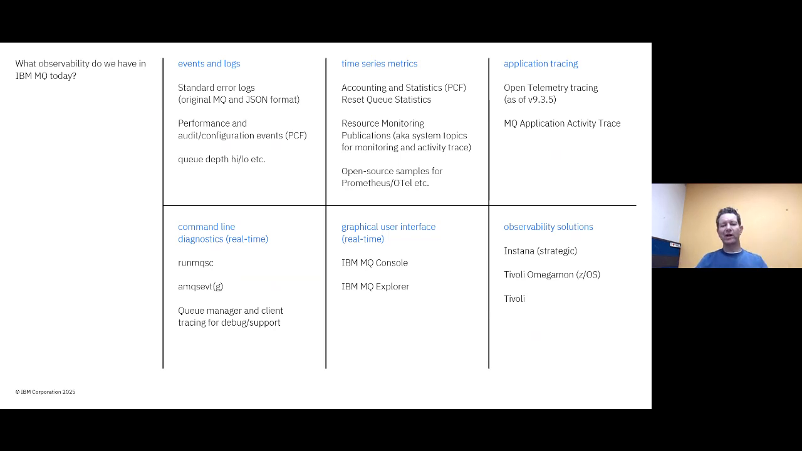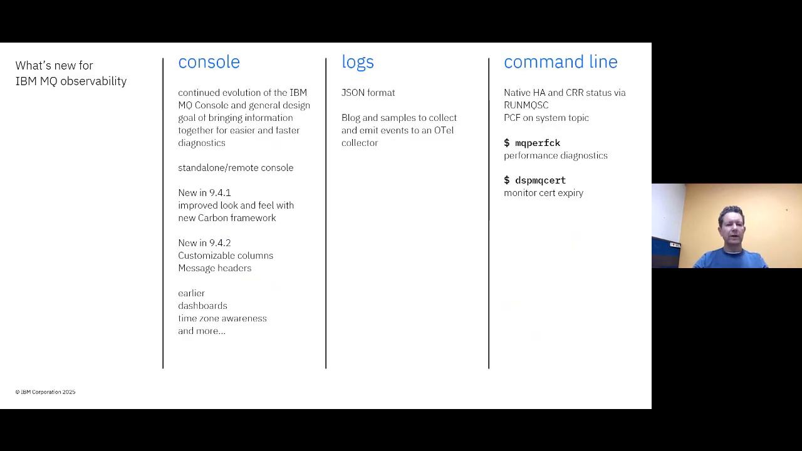Broadly speaking, we have lots and lots of data that we can use to provide the information to know what's going on in MQ. Some of it's in a more proprietary format, less easy to consume format, but there is lots and lots of it there. Okay. Right. So what's new in MQ observability?